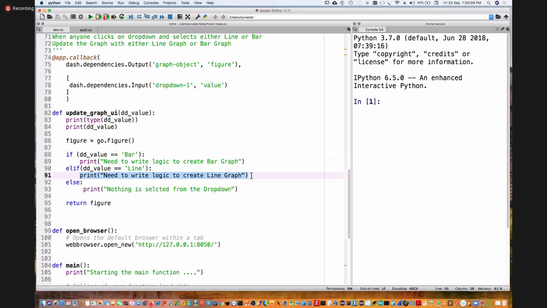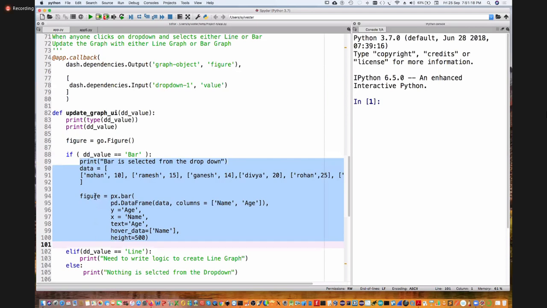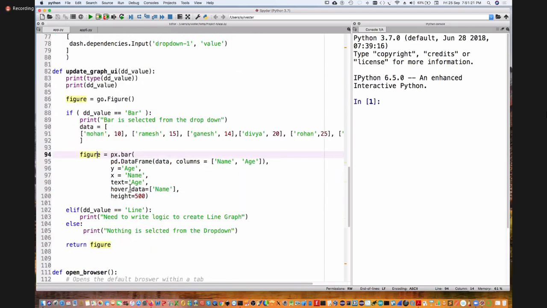Okay, so guys, now I'll teach you how to create a bar graph. So let me do that. Just a minute, guys. Okay, perfect. Guys, concentrate on the screen again now. If this value, DD value, is bar, that means in the drop down you have selected bar. Let me create a sample data for you.